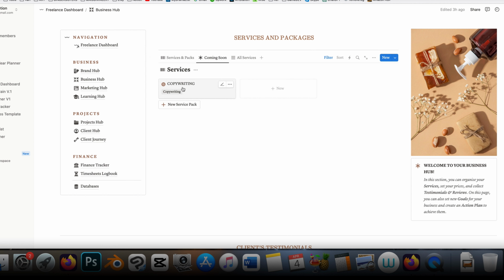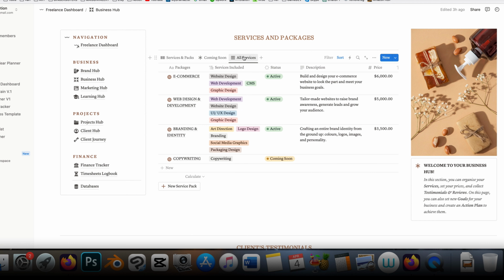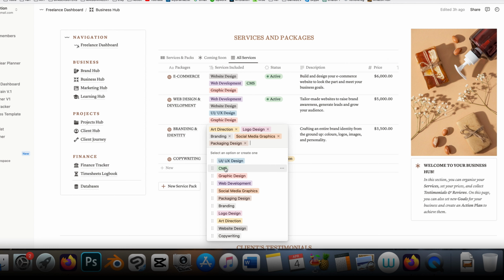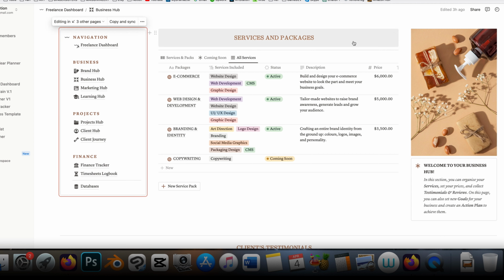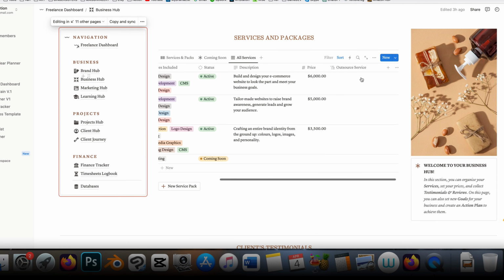Then you have a view of the upcoming services that you maybe plan to introduce in your business. The last view contains all services. This view has your packages in the first column, for example, the e-commerce package or the web design and development. And the second column contains the individual services you may offer as a freelancer that make up each package. Then you have a property for the status of the package, active or coming soon. You then have a short description of the package and its price.